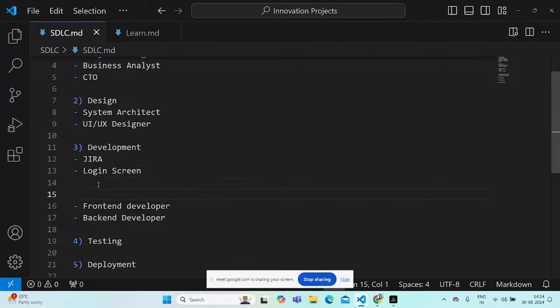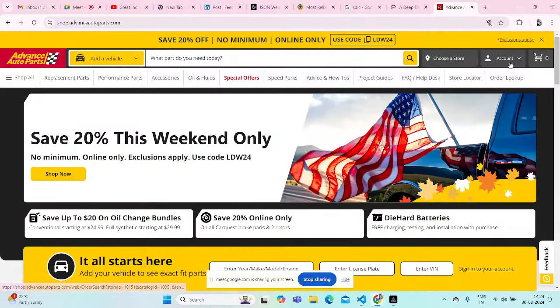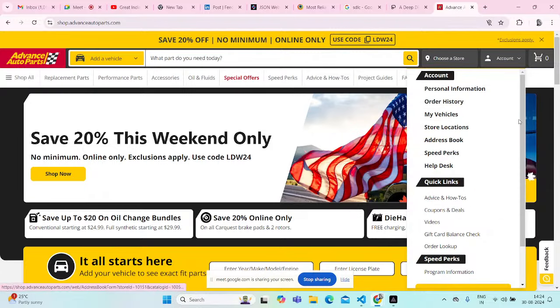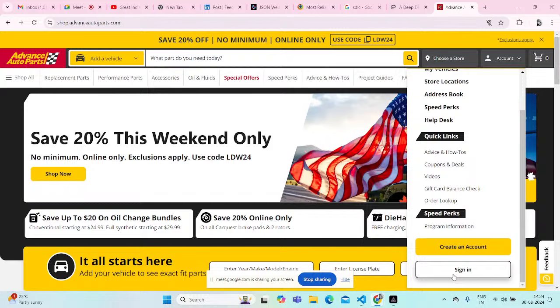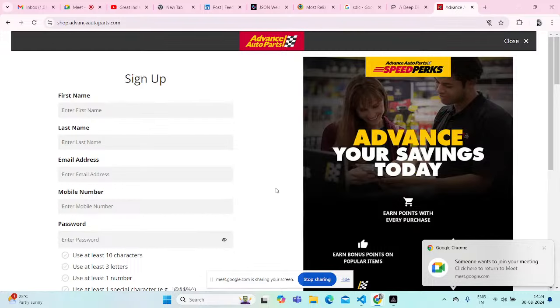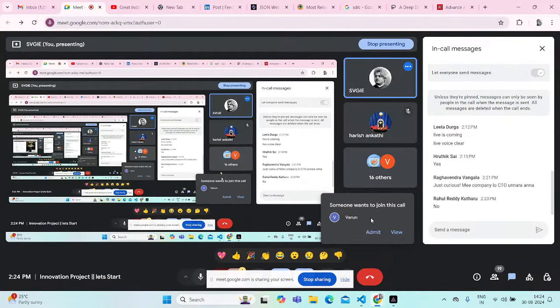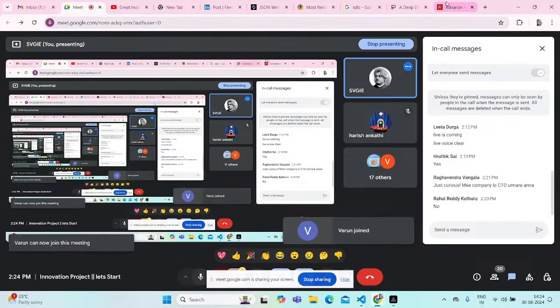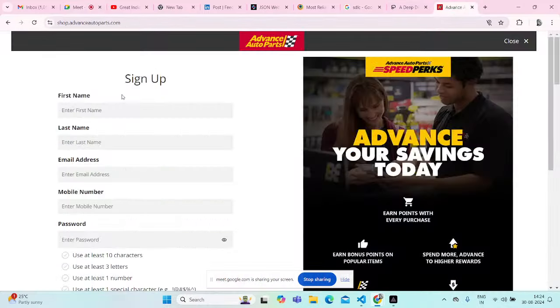But I should know which color I need to use, right? Suppose I click on that account, and where is that login option? Sign in or create account. Just click on create account. If this is the screen, the developer should know it should have a header like this. We should have the sign up text on top of it. It should have the particular font and font family.